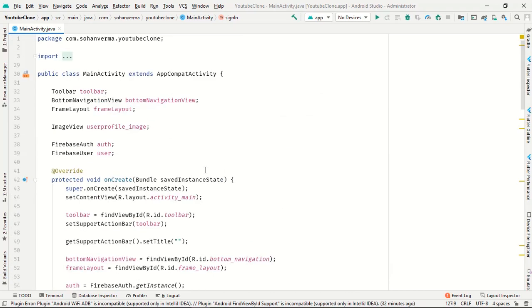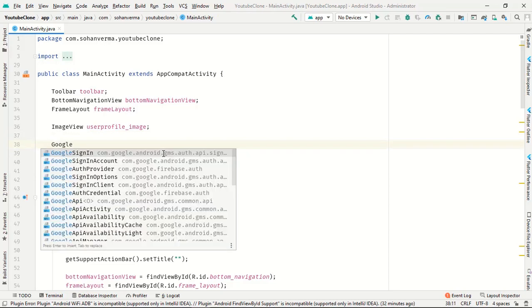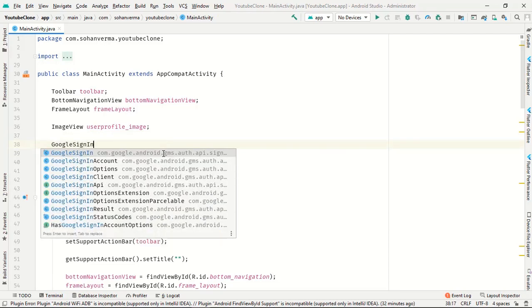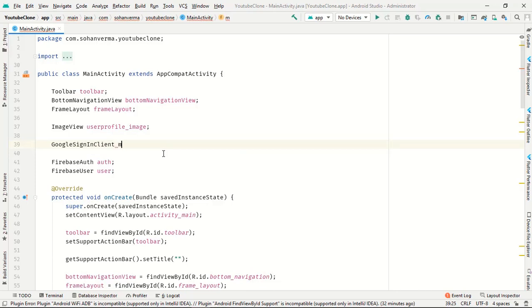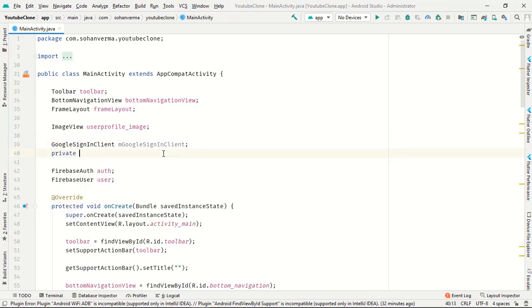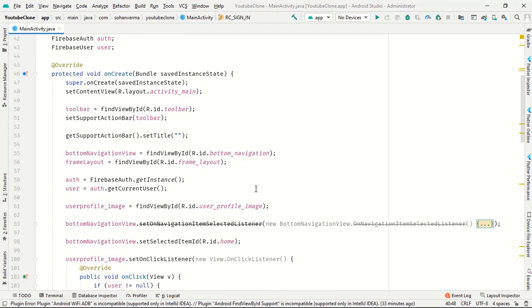So first of all we have to initialize Google sign in client. Google sign in client, and private static final int RC underscore sign in code is 100.